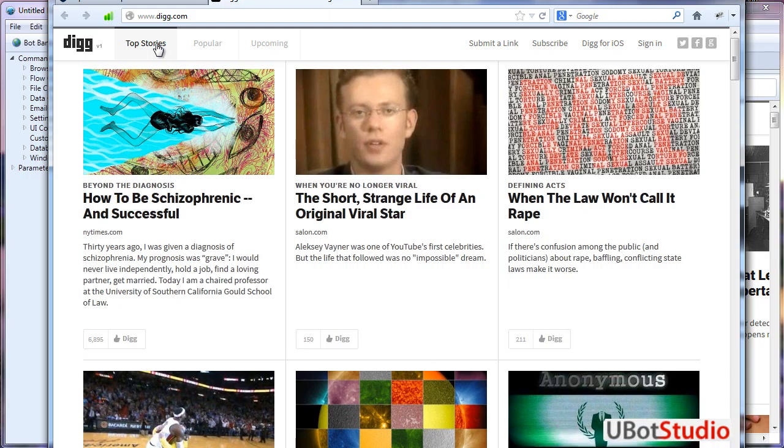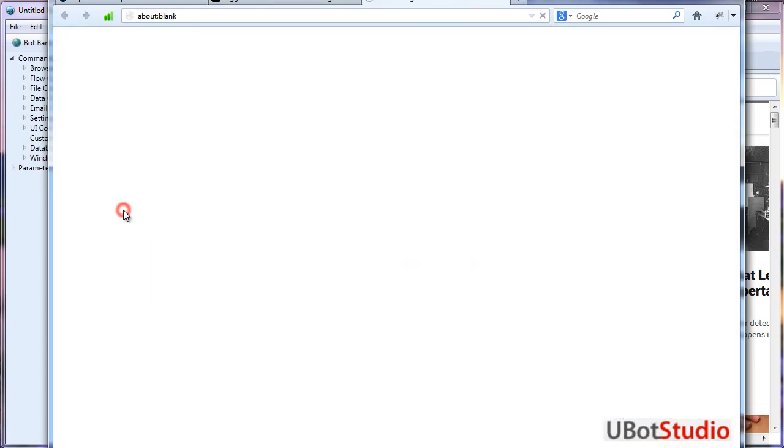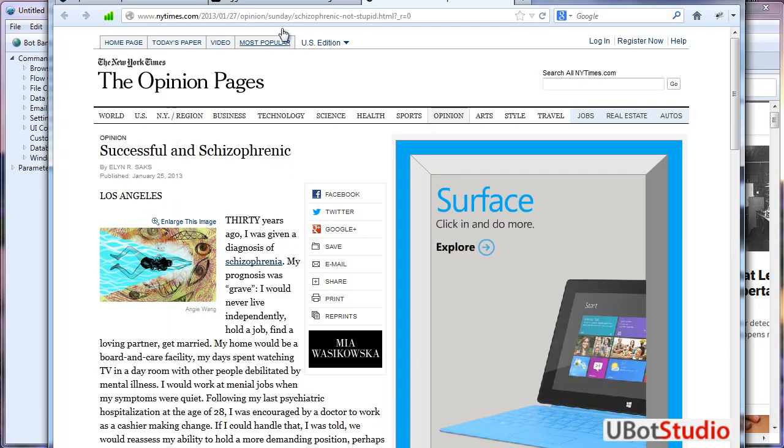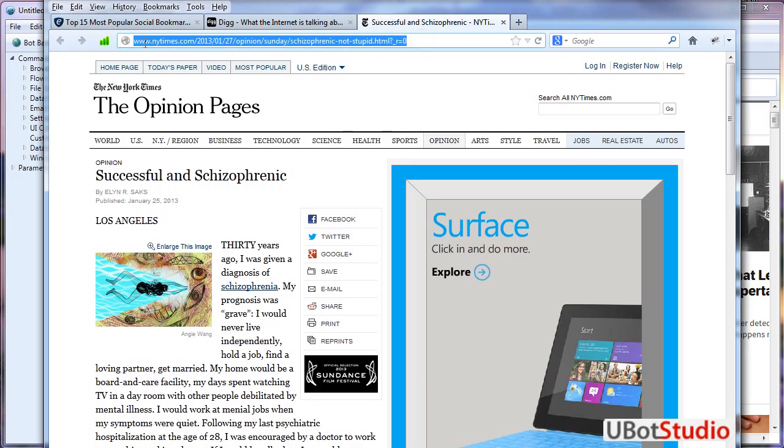And what I want to do is go through this and pick up the names here, so it gives me some keywords to search, as well as the link to where the site is being taken to. So let's say the first one here, how to be a schizophrenic and successful, takes me to this opinions page. So this is what I want to scrape right here, this link, from the New York Times or from wherever it is. So that's the first task at bay here.